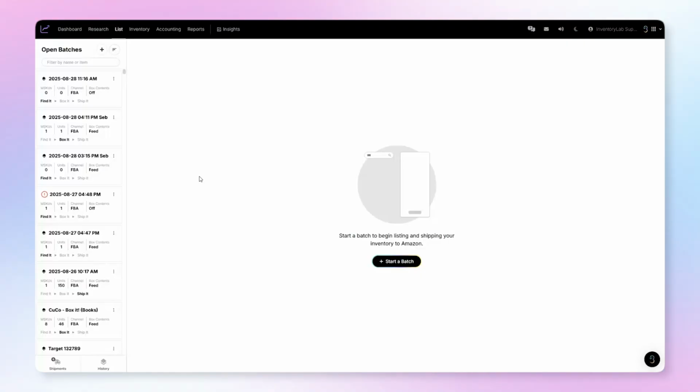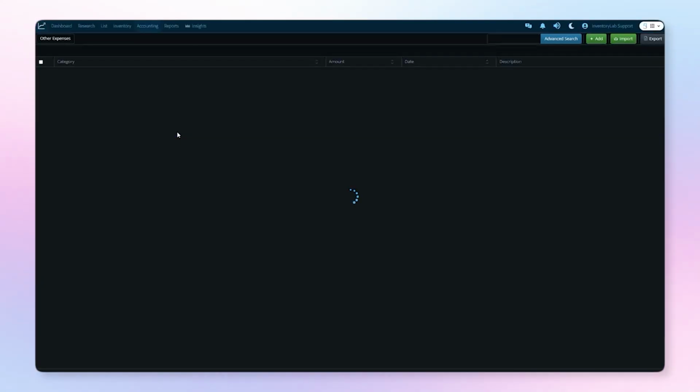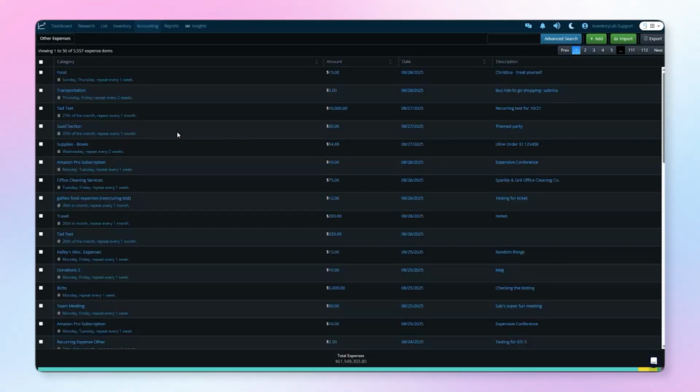Before looking at your InventoryLab accounting settings, let's look at what they'll affect. First, mouse over Accounting at the top of the screen and select Other Expenses. This is where you can track any of your business expenses that aren't automatically tracked by Amazon or InventoryLab.